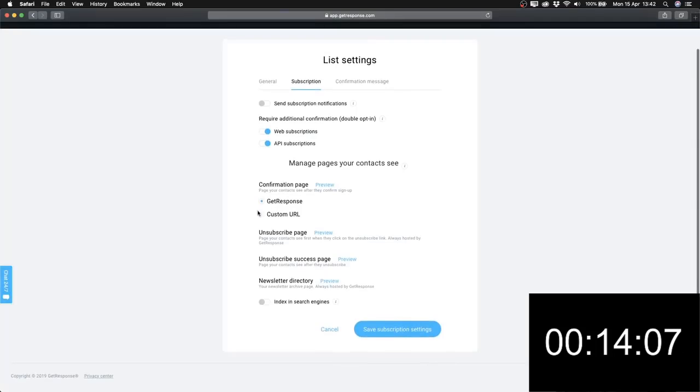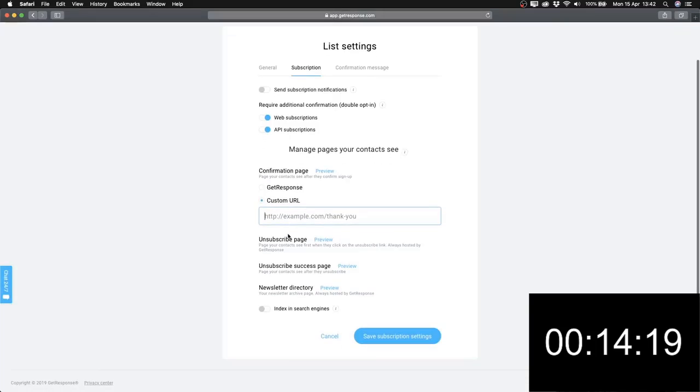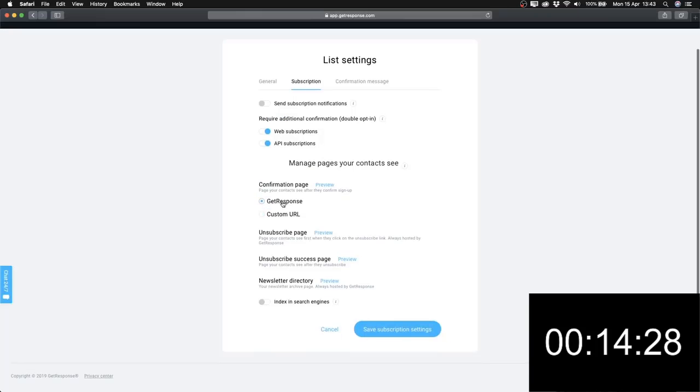So also be aware that they can actually see what your list is called if you use the default confirmation page. If you have a custom URL, like you have a website and you design a thank you page where you have another video or another article or an offer or something, you can enter it in this tab here, and then they will just go to the website that you enter once they click on the confirmation link in the confirmation email. If you don't have it, just click on GetResponse, the default.